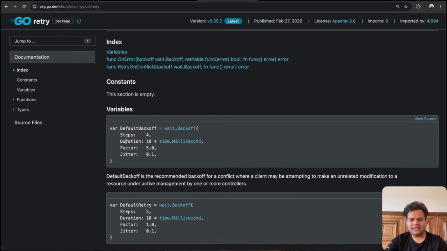The duration is the initial time your retry function will wait before trying for the first time, and then the subsequent times. For example, it's 10 milliseconds. So for me, it's going to start at 10 milliseconds to retry. If it fails again, then take another 10 milliseconds, then another 10, then another 10. So 10, 20, 30, 40 milliseconds is how it's going to be.